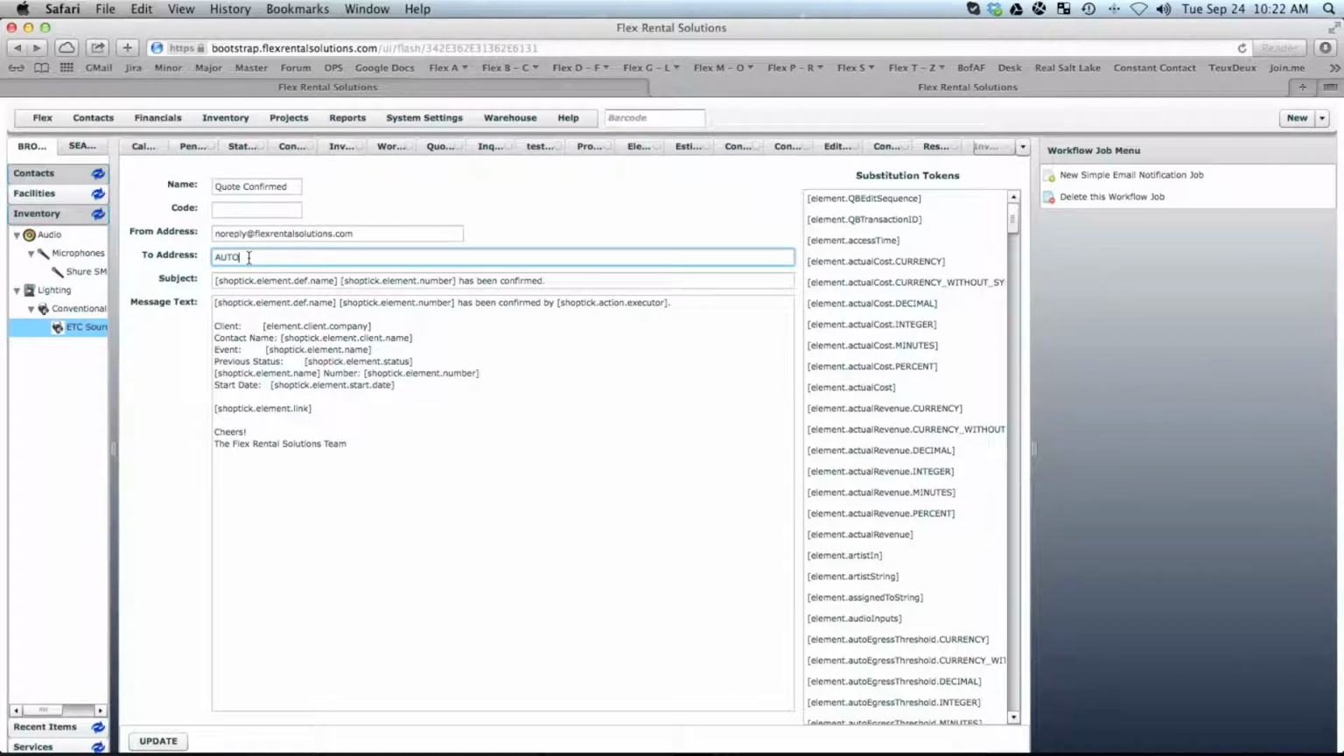If we want to take auto off and just put on a specific email to say, anytime someone confirms a quote, I want to be notified. I want to be on that list. And we could add a comma. And now this would go to both Christine and support.